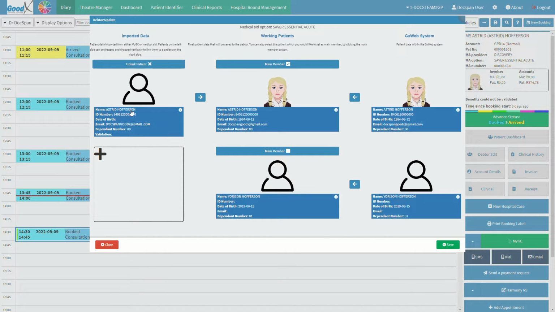Name is the full name and surname of the patient. ID number is the identification number on the chosen identification of the patient. Date of birth is the day, month and year when the patient was born. Email is an electronic mailing address of the patient. Dependent number is a number allocated to the patient. For patients that have medical aid, this will correspond to the dependent number on the medical aid policy.